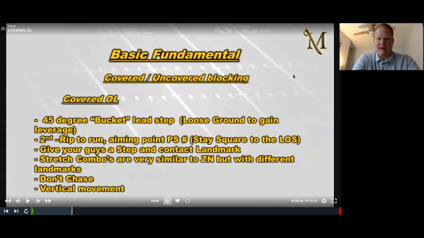But from a basic fundamentals standpoint, we talk first of all about the covered offensive line. If you're on the front side or even the backside with stretch and you're covered, that first step is a 45-degree angle bucket step. And that's a lead step. This is one of the few times that I coach losing ground is actually okay, because if you lose a little bit of ground on that first step, you're gaining leverage on that covered defensive end, or free technique or shade, depending on what lineman you're talking about. So we lose a little bit of ground with that bucket step.